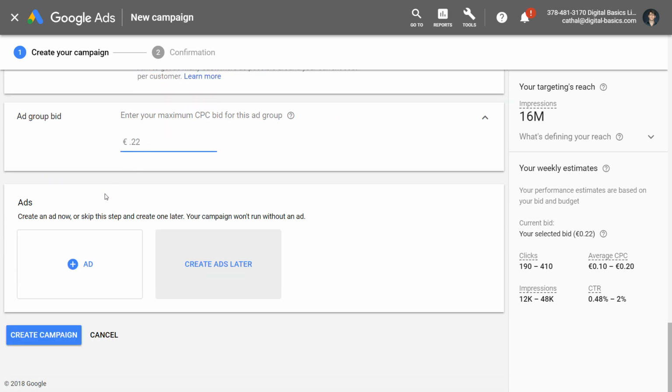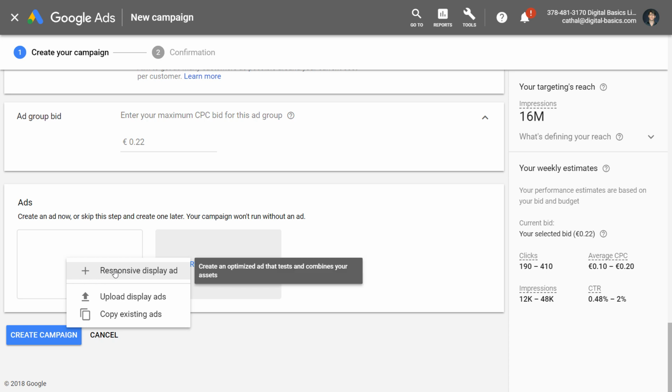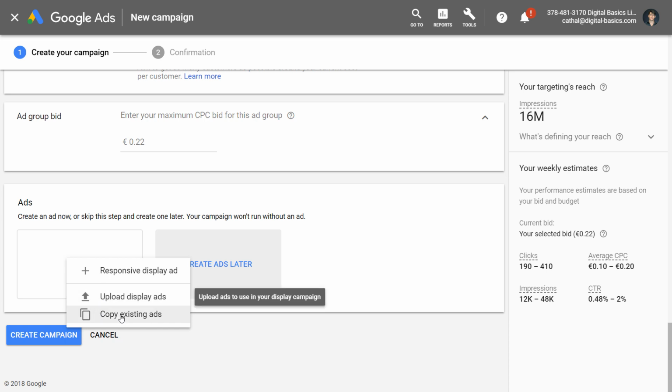Following on from this, you have to create your ad, and we do this by just pressing the plus add button, and we can create more ads later, but let's just create it from here. We have three options here. We can create a responsive display ad, we can upload our banners which we have made ourselves or got designers to make, or we can copy ads that we've already used on the Google Display Network. So let's create a new responsive ad.